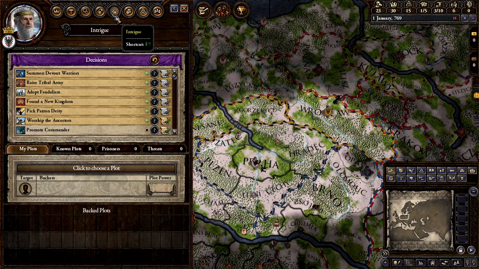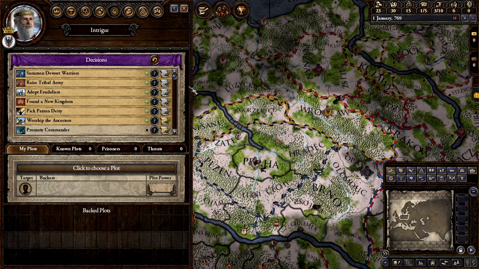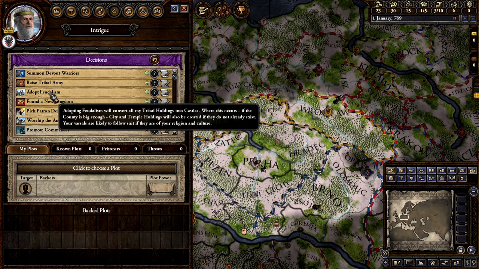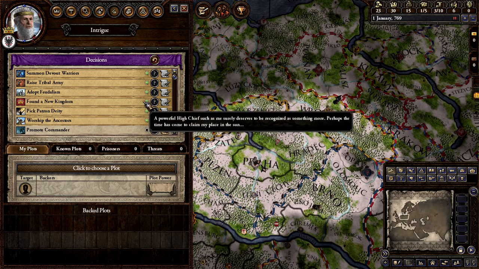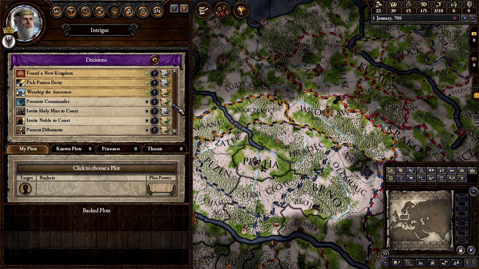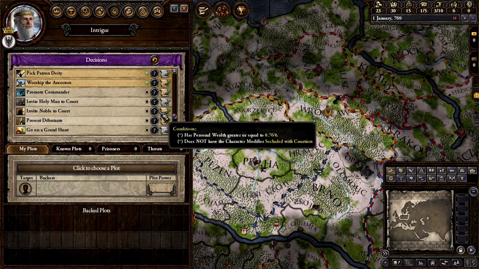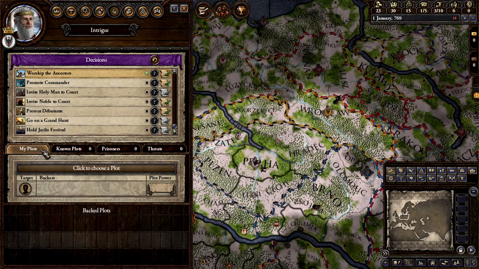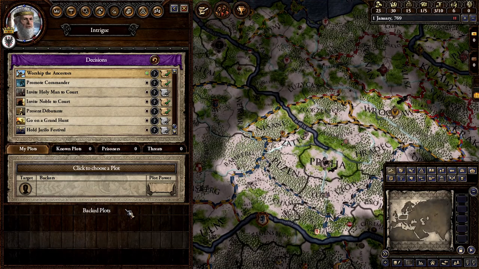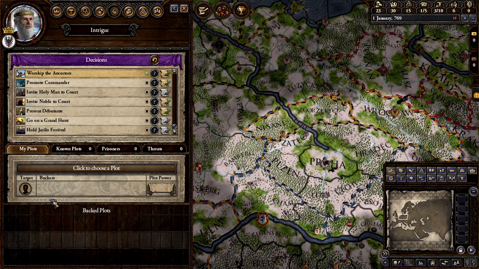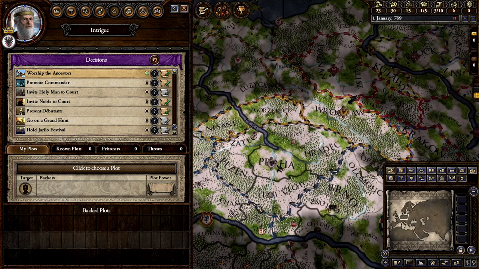Our intrigues. There are some special things we can decide, like adopt feudalism, or found a kingdom, or invite someone to our court. Down here are my plots. That means who we are currently planning to kill, and who is a backer. Backers are people committed to the plot.